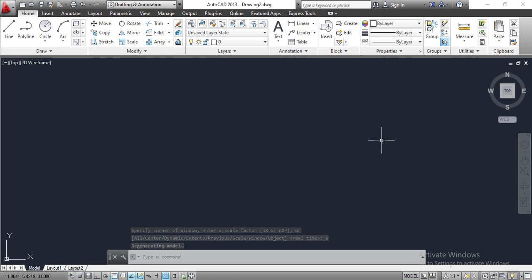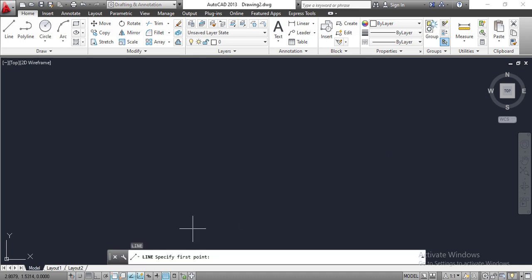When you start any type of drawing, you draw a line. To draw a line, give the command line or only L enter. Read the question below. Specify first point. You can select the first point of your line by clicking anywhere on the screen. Now the question is changed. Specify next point.